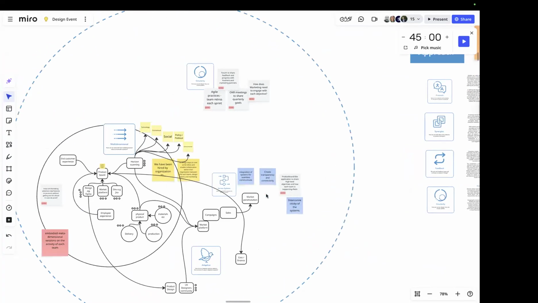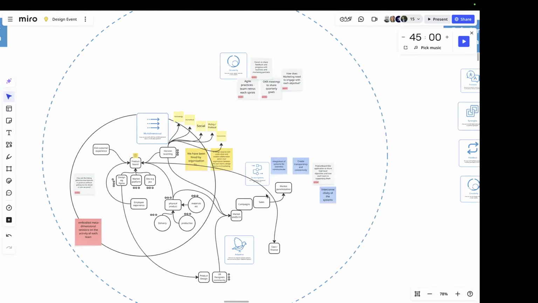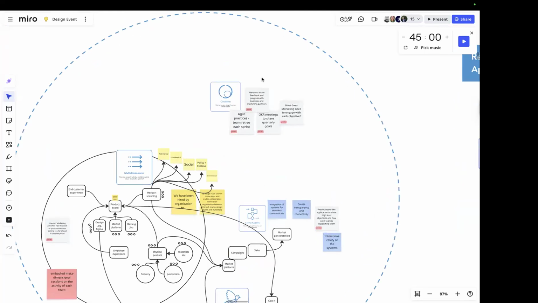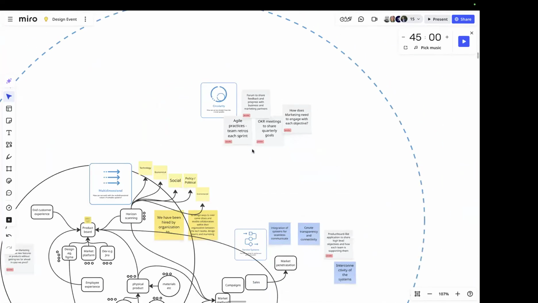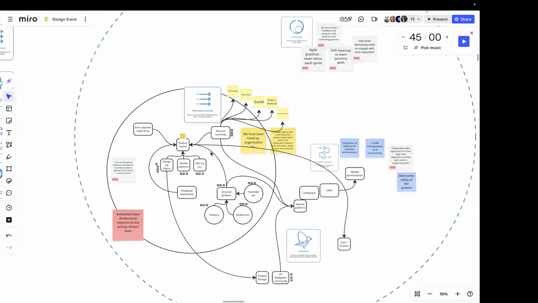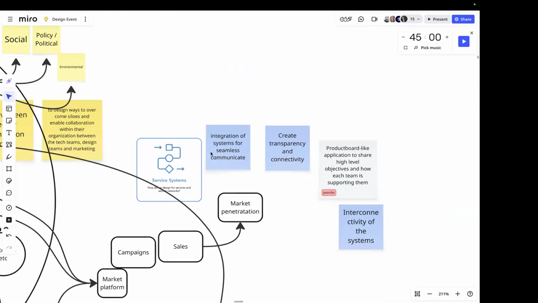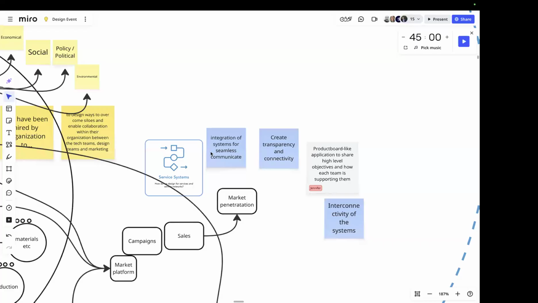We just looked at the circularity and what that actually means in design, in the different design, devs and marketing, looking at how we can actually communicate better and all that kind of stuff. So each one's kind of coming up to a different level. Then we looked at the service systems, like how could we integrate systems seamlessly to actually help that process, and create transparency and connectivity so everyone can understand where we are in the different stages of the process.